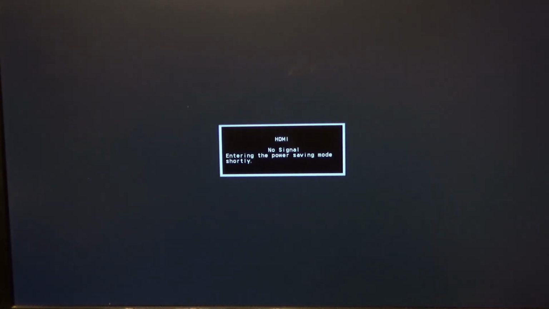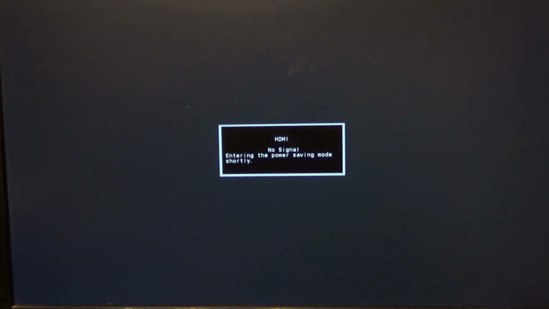There we go. That's how simple it was, guys. Just make sure it loads back up here. Alright, that second restart's pretty normal. There we go. Done. New BIOS installed and ready to go.